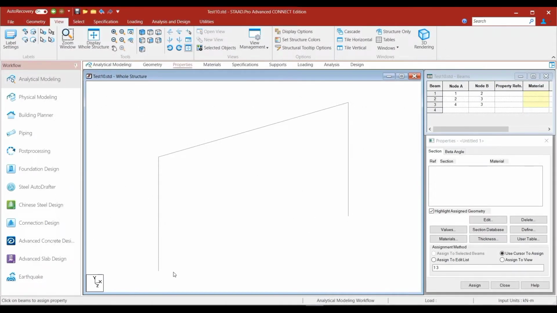Okay, now let's consider the case of this frame where we would want to assign ISMB 600 section to the column members, this and this. However, if we look at the plan of the frame model, the orientation of the sections in the column members should be like this, and the dotted lines represent the beam that connects the 2 column members.